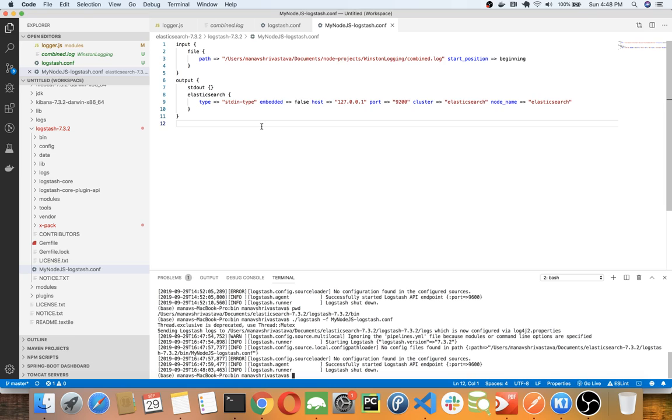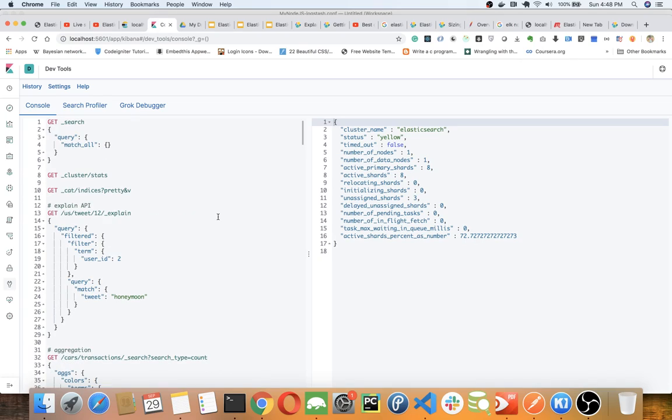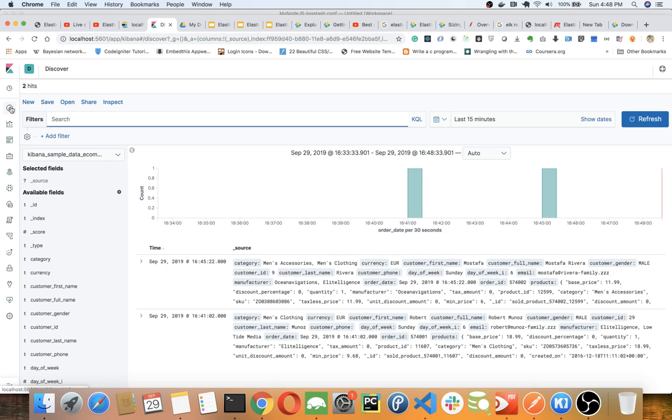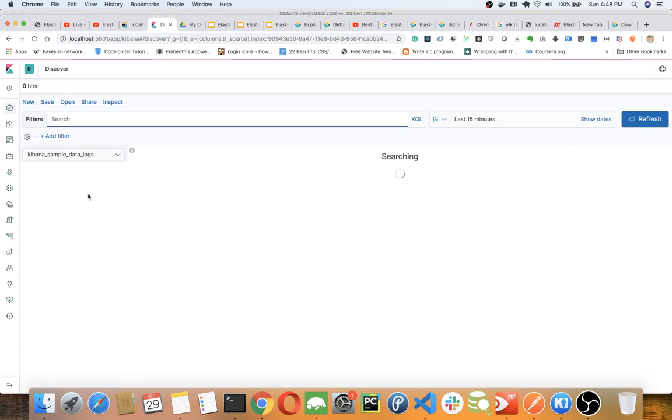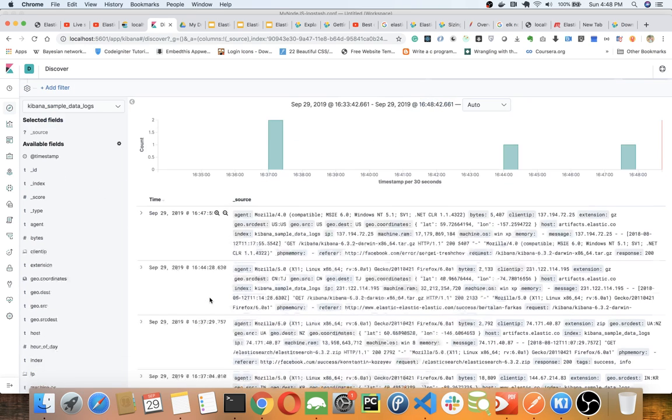So now you understood how we can use Logstash for sending our logs into our Elasticsearch cluster. If you want to visualize your logs, you can go to source, select your index, and all logs you can see here.